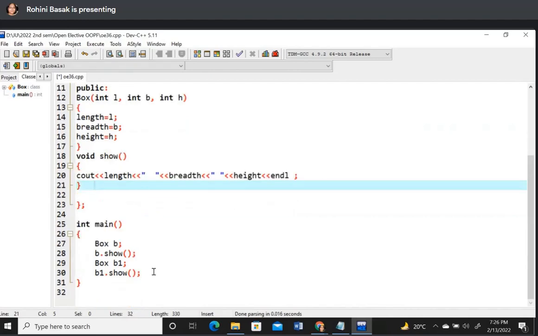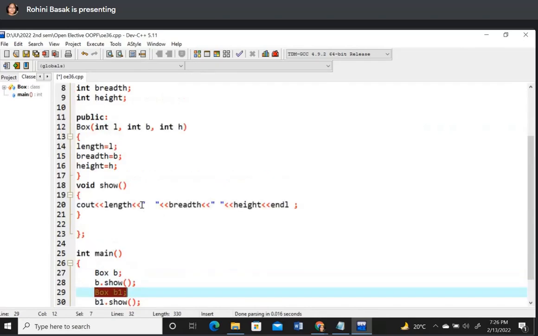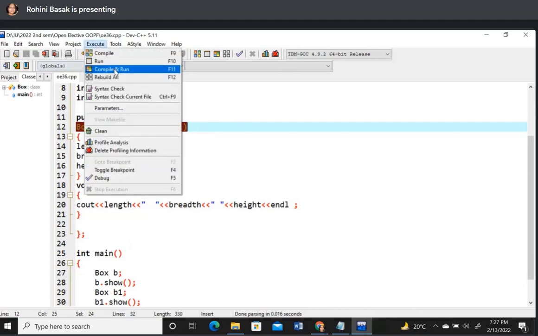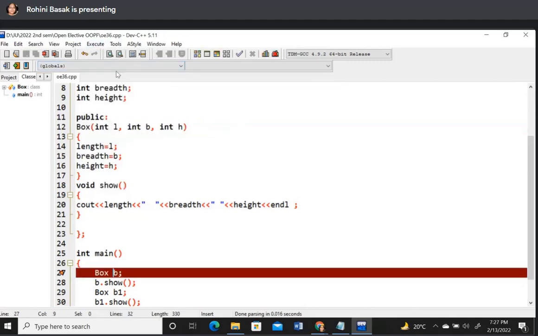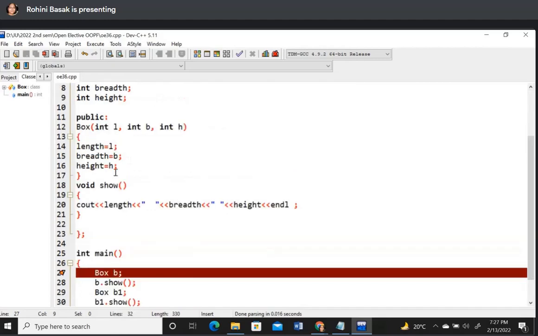Okay, now the thing is, we cannot create the objects in this way, because here one constructor is already defined by us. So the default constructor will never be supplied by the compiler. Okay, that এখানে এক্ষুনি একটা এরর দেবে। Okay, so we cannot create the object in this way. No default constructor is provided in the class.